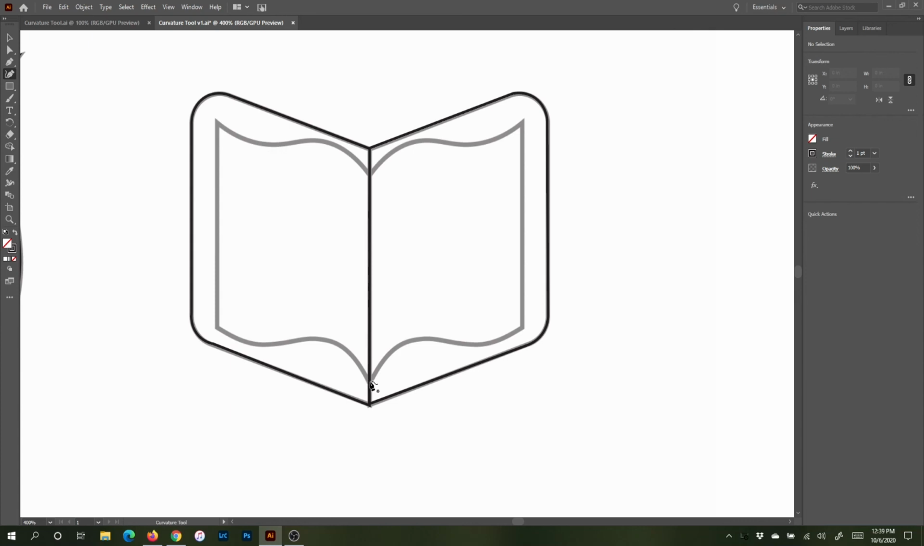It's pointy, so start with a double click. And then top of the curve, bottom of the curve, double click to switch to a straight line, double click, curve, curve, double click, curve, curve, double click, double click. You get the idea.